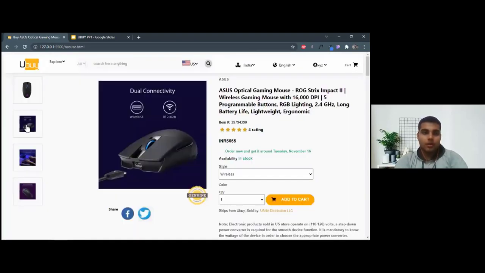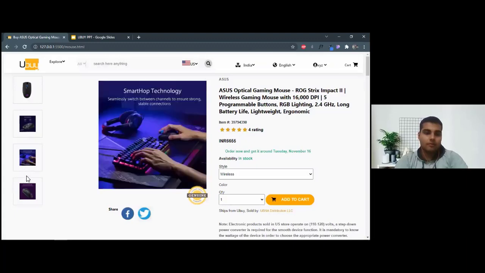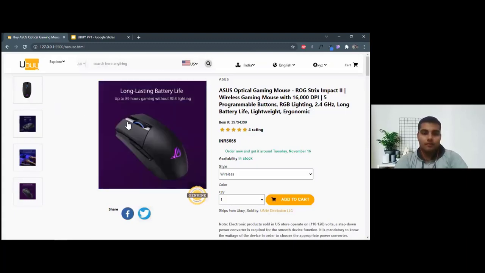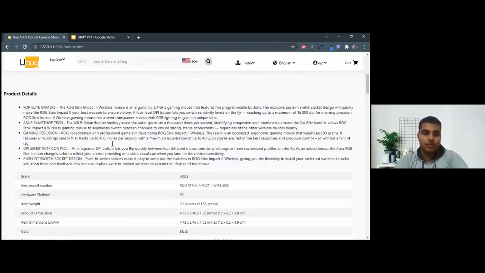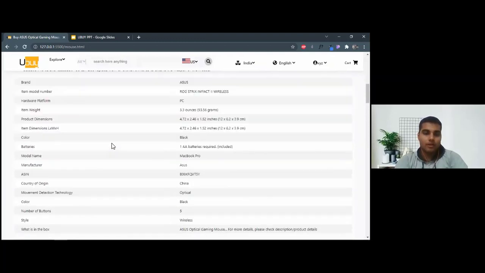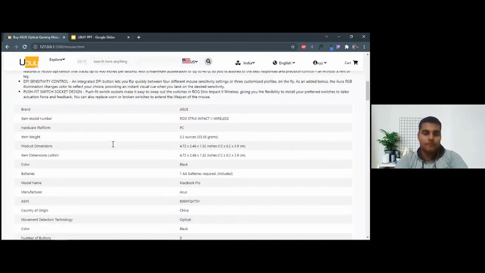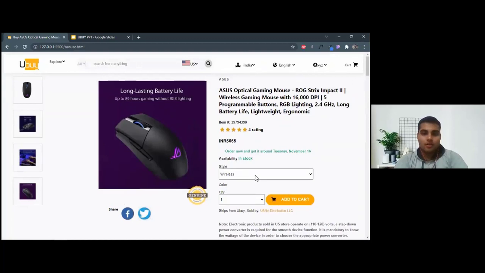On the left side, you can see the different images of the mouse, and below this, you can see the product details where you have the details of the mouse. Now you can change the styles and also add quantities. And now I will add to cart. I will add this item, add to cart.